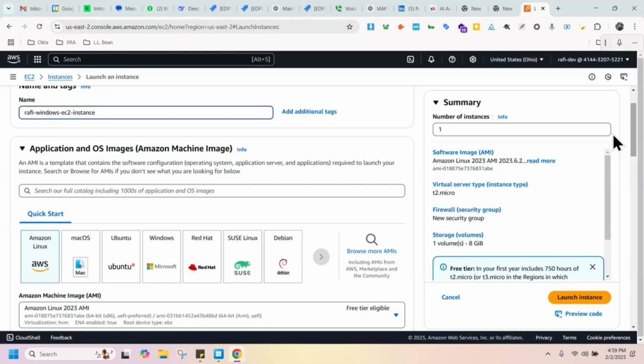Okay, so basically, what does it mean by Amazon Machine Image, or we can say the Application and Operating System Images? We can say the operating system, right? And what does it mean by operating system?